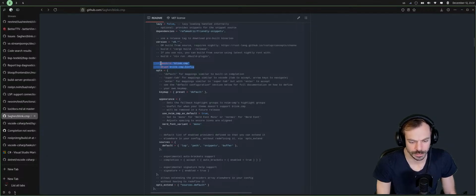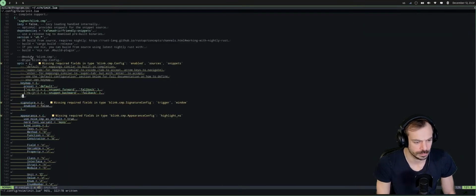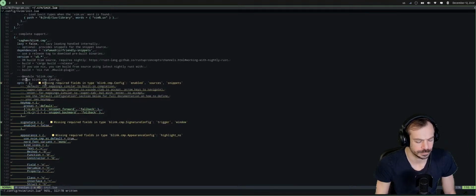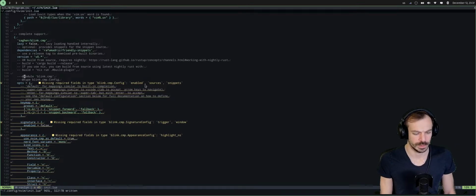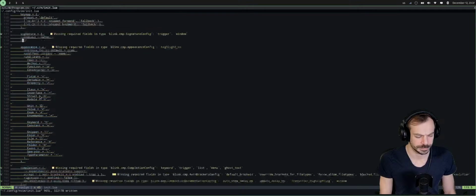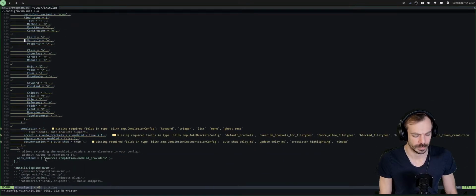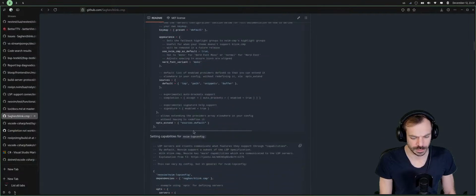Oh, I didn't know that you can configure the module of the type above. Just copied it, but never looked at it. So, enable sources snippets. Missing required fields in type. Enabled sources. Here at extend sources default.